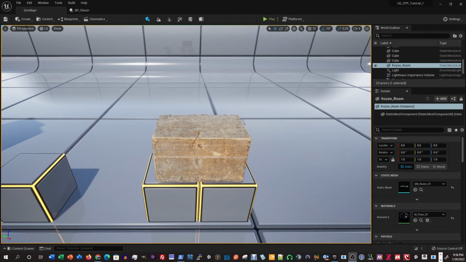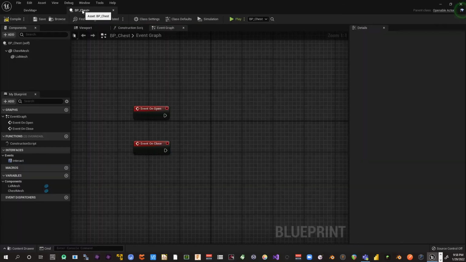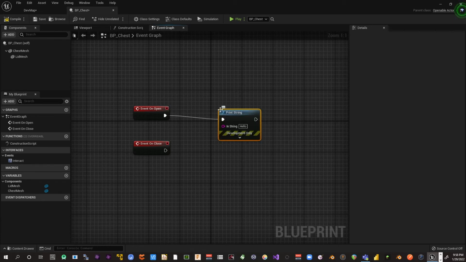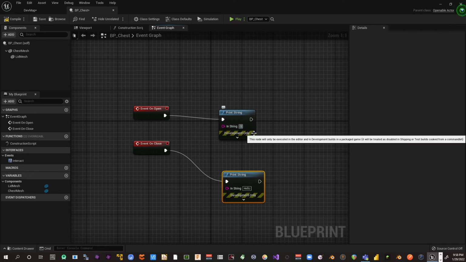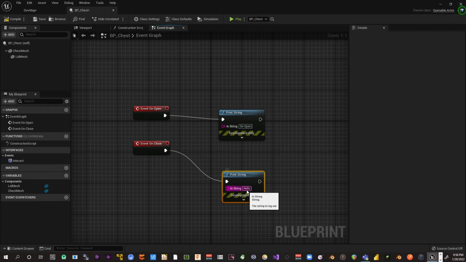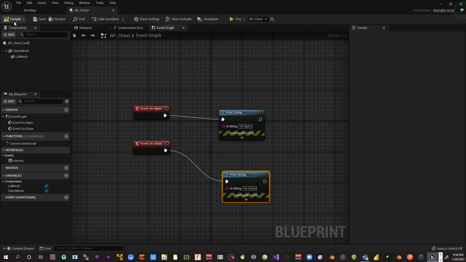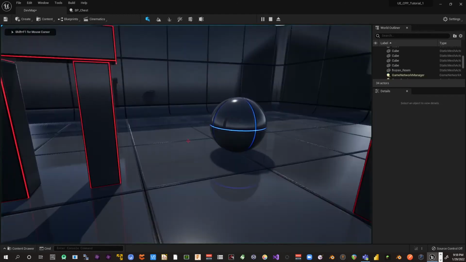Okay, we have a successful compile. So now we can go to our BP chest, and for the moment, let's do this on open. Let's just do a print string. Let's just make sure things are really working. And on close, we'll do another print string, and what we'll say here is just on open, and we'll say on close, and see if it's working. We'll compile and save this, go back to here, we'll hit play, we'll come over here.